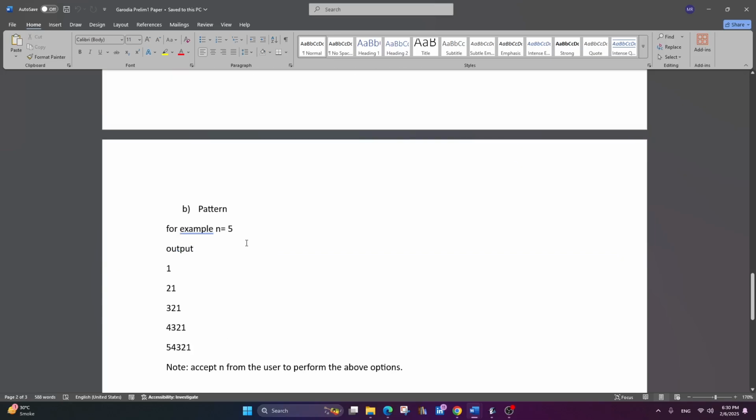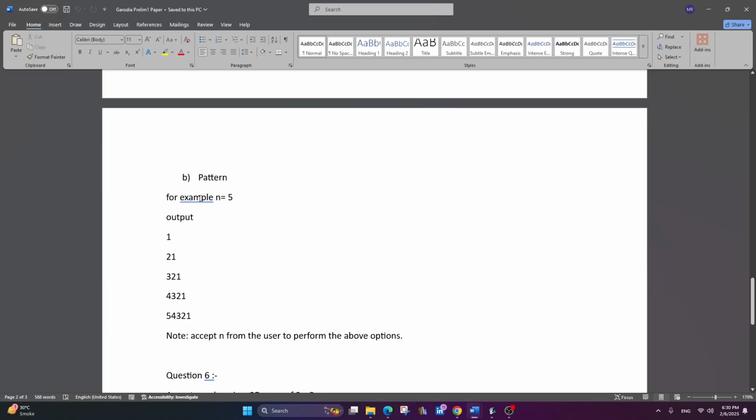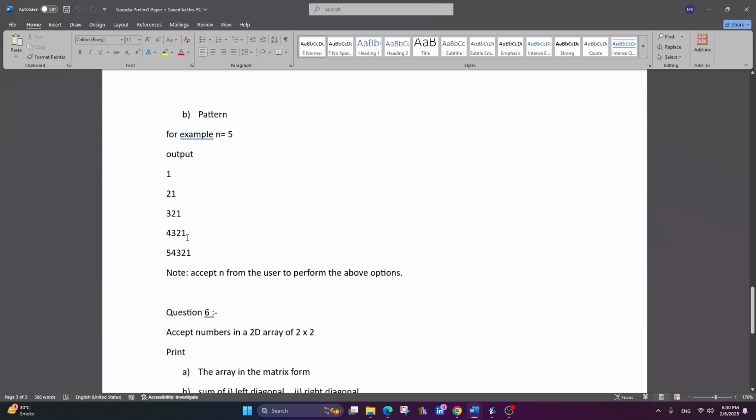What is the other thing that we have to do in the menu? B, pattern. We have to ask n from the user. For example, for n equal to 5, the output will be 1, 2, 1, 3, 2, 1, 4, 3, 2, 1, 5, 4, 3, 2. This is a simple pattern.